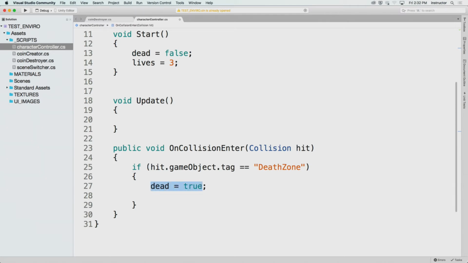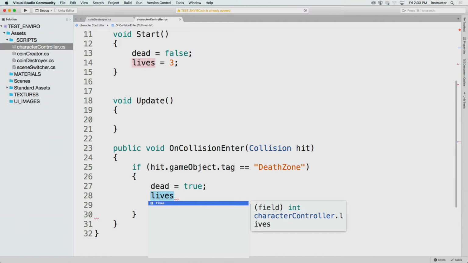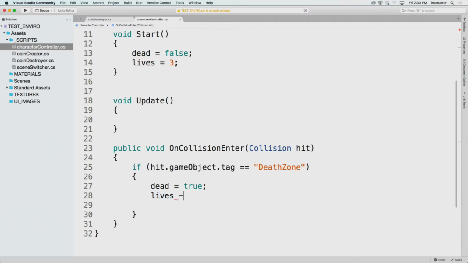For the time being, let's just keep it real simple, and then we'll make it more complex. So when we hit the dead zone, we're going to change the Boolean to true, but let's just see if this works, okay? Let's also subtract a life, okay? So we'll do lives. And this is how we do it in C#. Minus equals, okay? Now we have to tell it how many we want to subtract. Should we subtract how many lives? 1. You got it, right? So we'll minus 1. And of course, a semicolon.